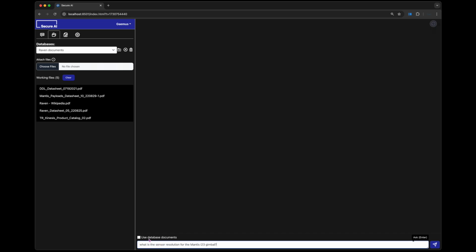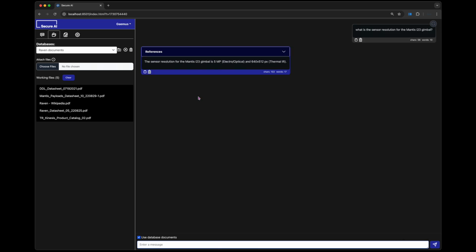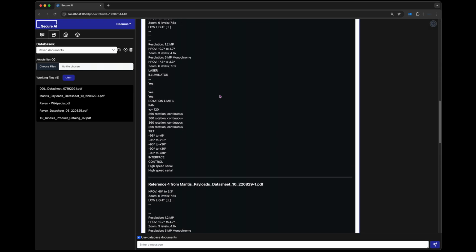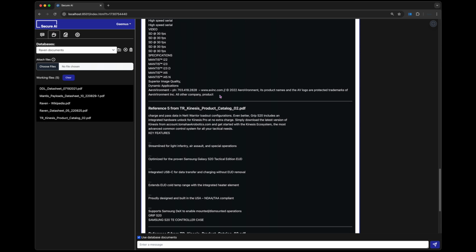I can ask the question again using information from the documents. Now the AI gives me a specific response that's based on the information in these documents, and I can cross-reference it with this reference dropdown to see the information that was pulled by the AI to answer my question.